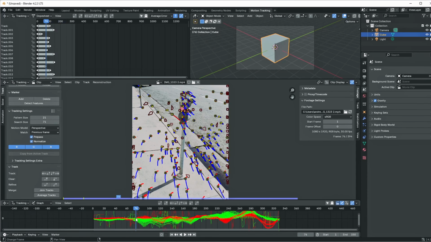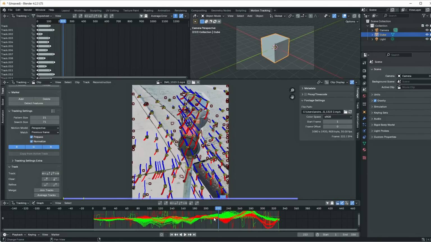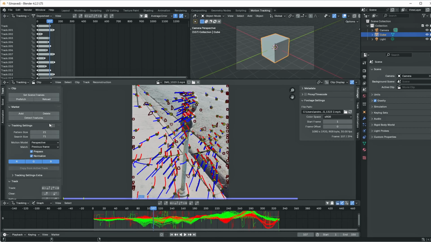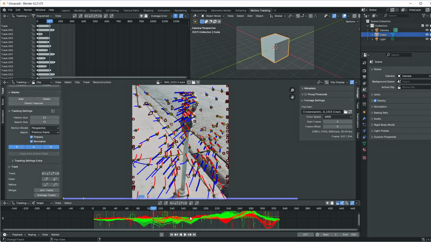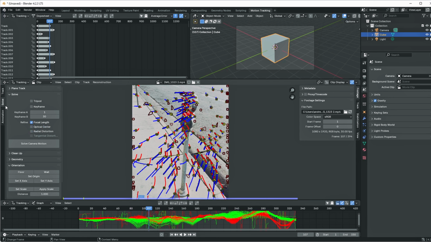But I've done this in Blender a bunch of times and it still is not easy for me and it still doesn't feel that straightforward. So I did some tracking stuff, changed a couple things for best results according to some YouTube videos that I watched, which I will link in the description. And we have our little confusing, scary graph down here. Now I'm going over to solve. So I'll just leave it default and solve camera motion. Let's see what we get.